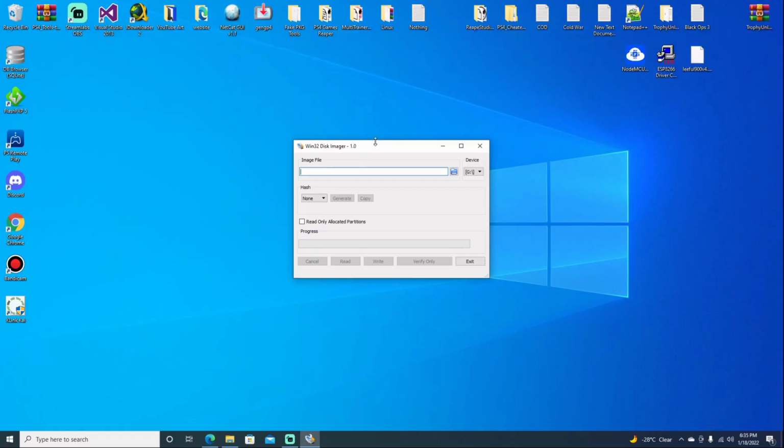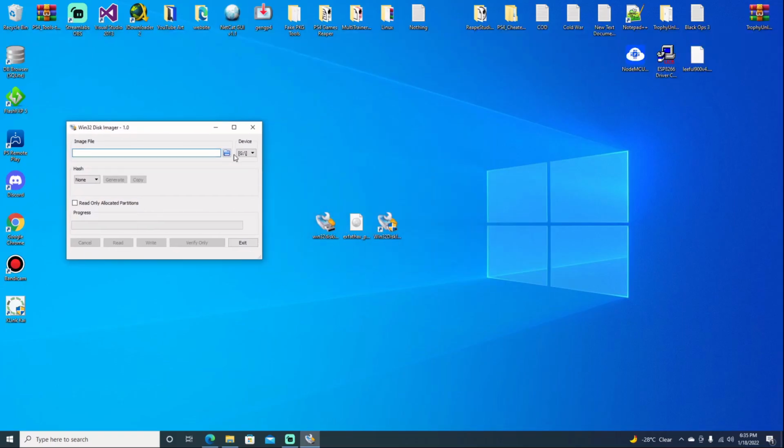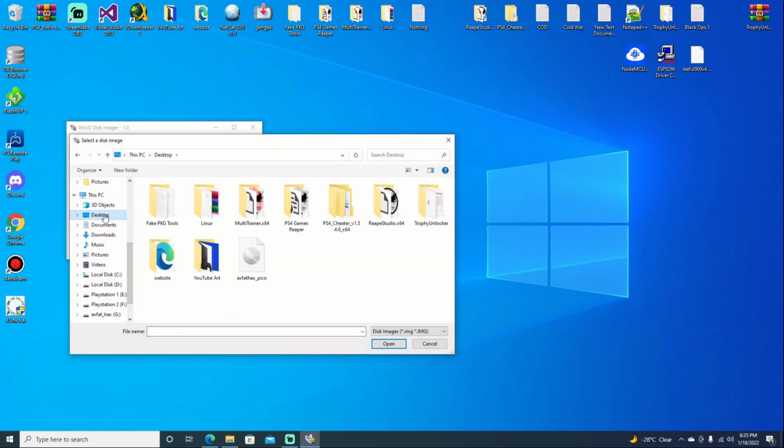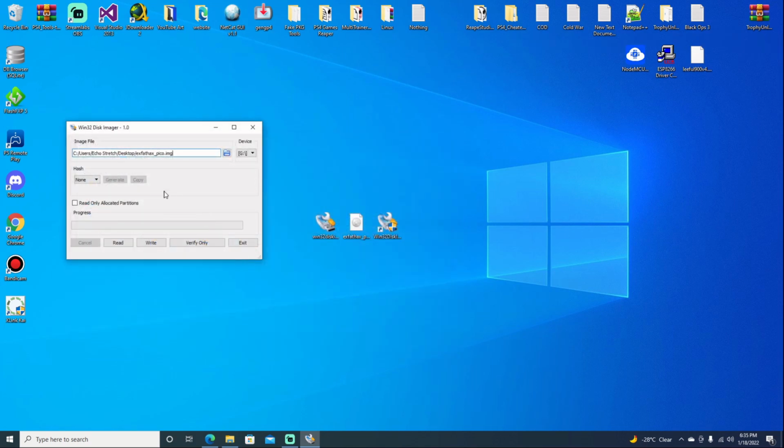And if you get asked for a security warning, just say yes to it as well. From there, we'll go ahead and select our image. Mine's on the desktop. Yours might have downloaded to a different location, but just go ahead and browse for it, and then go ahead and select it.